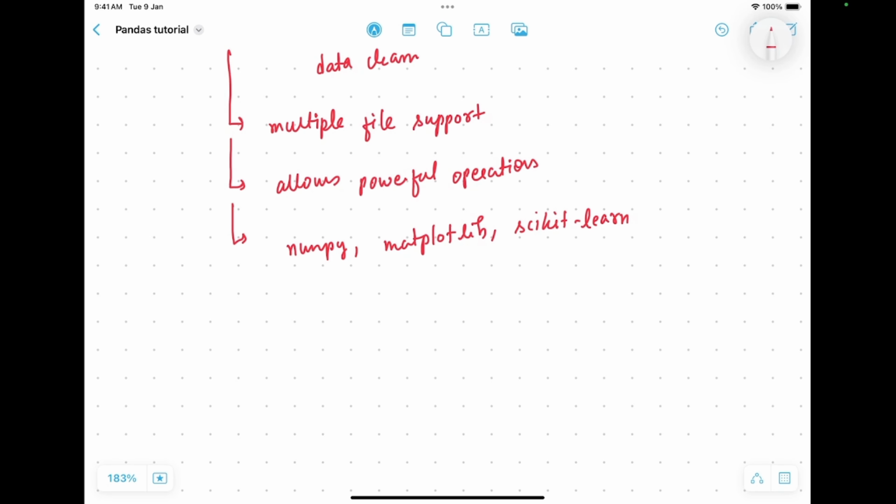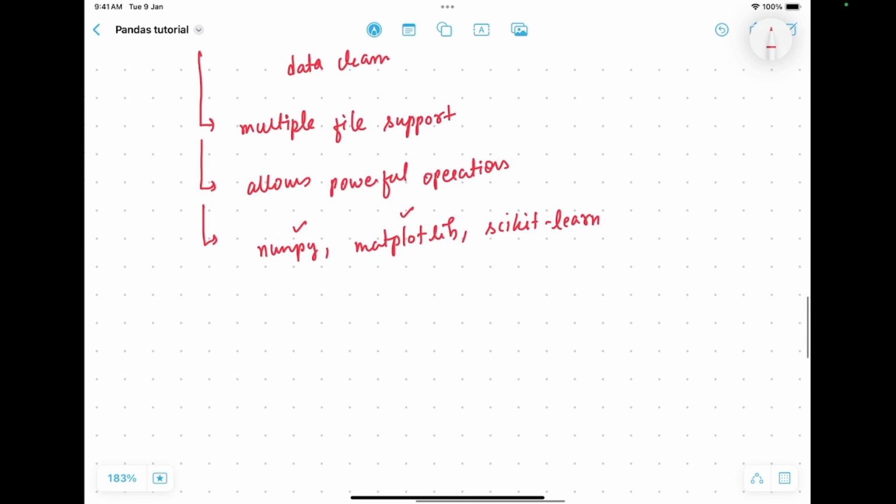So integration with these libraries is good with pandas. I already explained NumPy. Matplotlib is again a library used to plot graphs. And scikit-learn is basically a library built on Python. It's built over NumPy, SciPy, and Matplotlib actually.